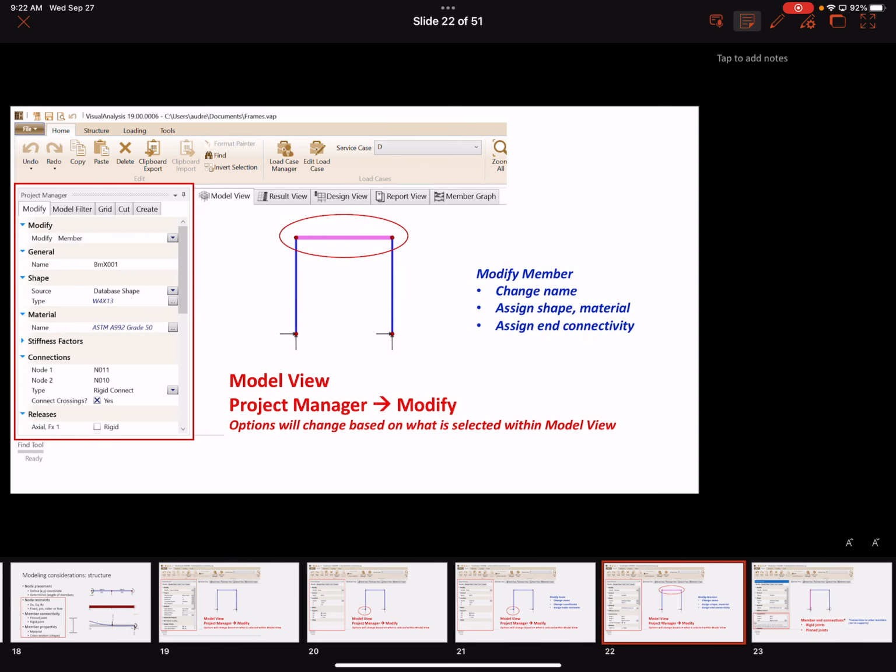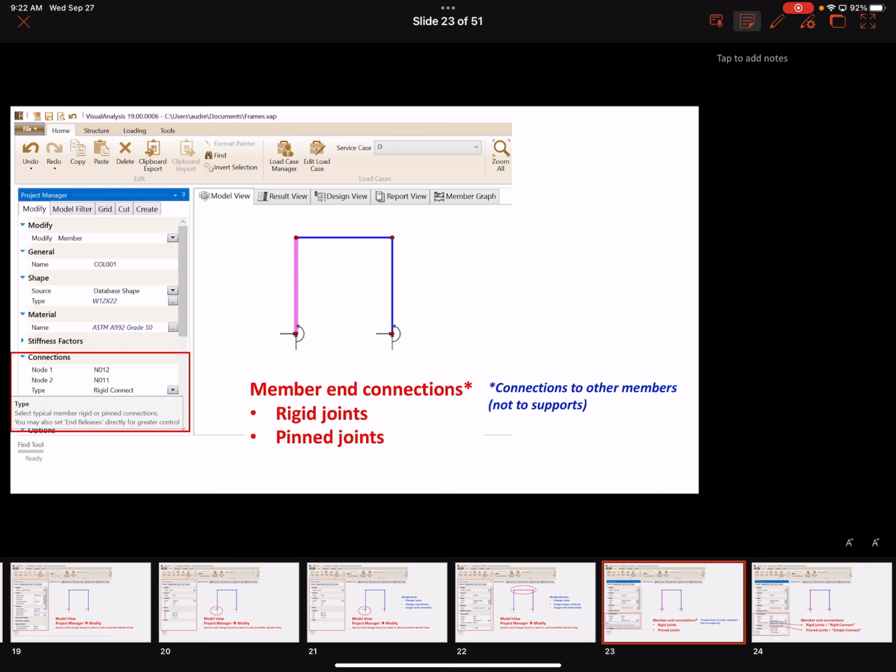If you select a member, it'll update with information that's relevant to that member. And again, you can use that panel to change the name, assign a shape or material, or assign end connectivity. So speaking to that end connectivity, this is where you would define whether it is a rigid joint or a pinned joint.